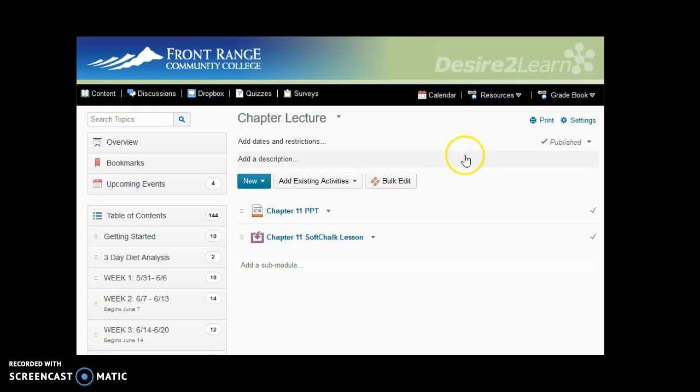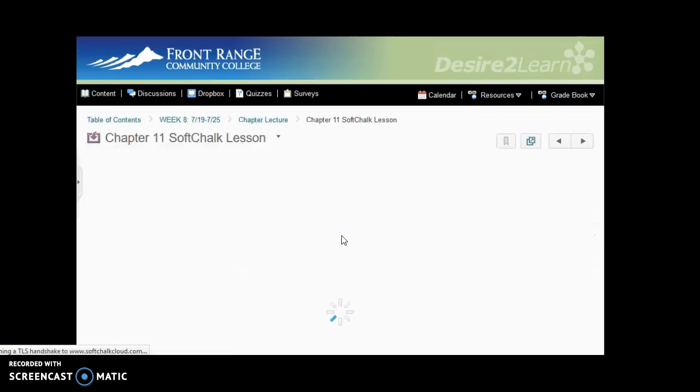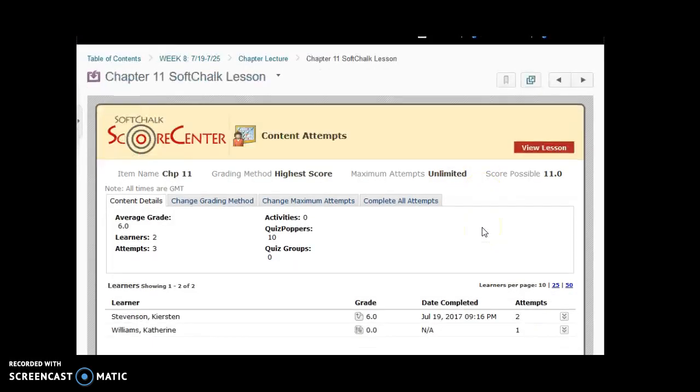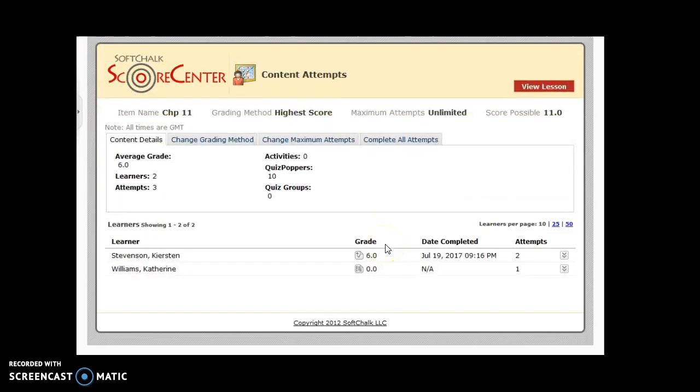So I'm here looking at the chapter 11 SoftChalk lesson. From the instructor view, I'm going to go ahead and click on the link. It's going to pull up the score center. Whenever I come in here, I always want to check a couple things. Make sure that the grading method is set to the highest score and that the attempts are unlimited for the students. And if those need to get changed, you can click on Change Grading Method to do that.